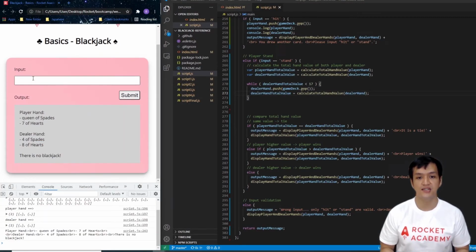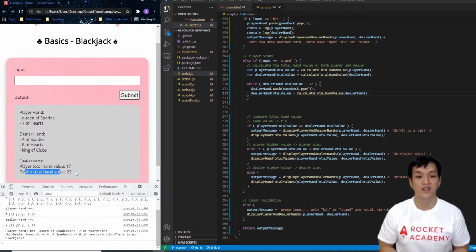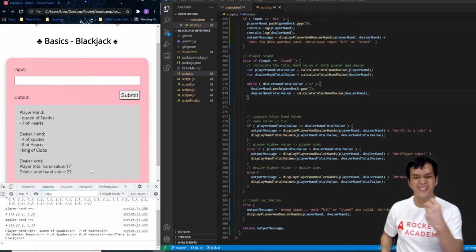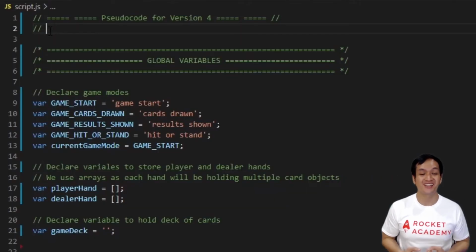Let's check to see if the dealer actually draws extra cards now. Great, the logic for the dealer is done and we're almost done with the base game. Yeah! Great job on making it this far.